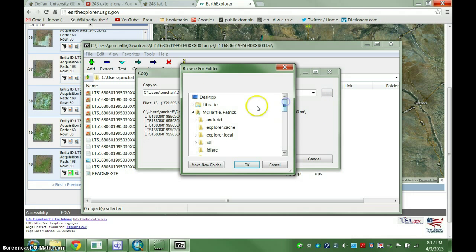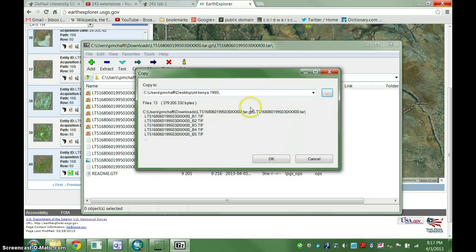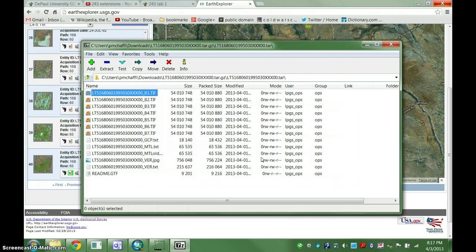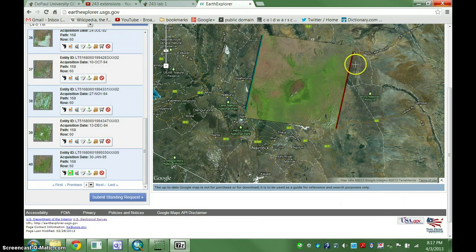And this is something that'll be a little clumsy the first time you do it, but it will be worthwhile. I'm going to make a new folder called Mount Kenya 1995, and that's where I want to extract this. So I extract it. There it goes. It's done. And now, that's it. I'm ready to work with this in ArcGIS.